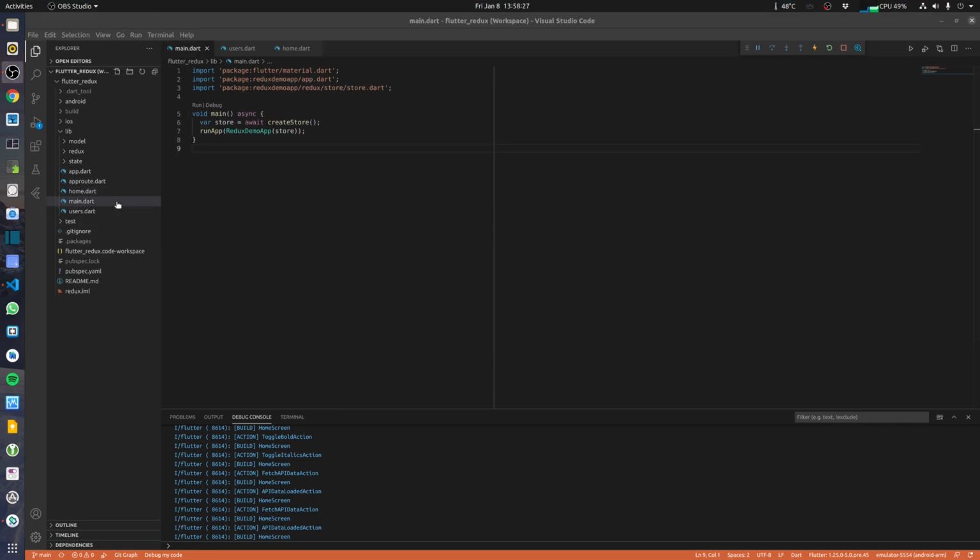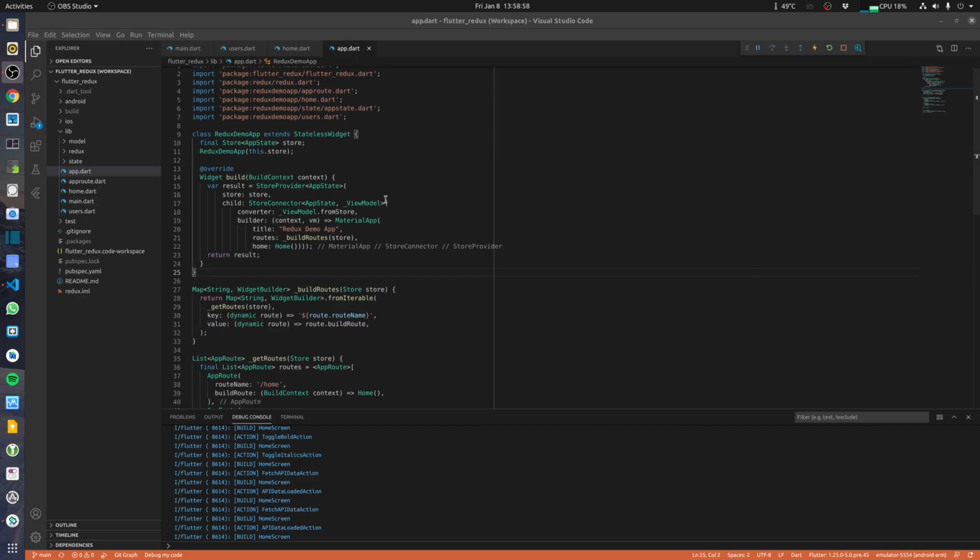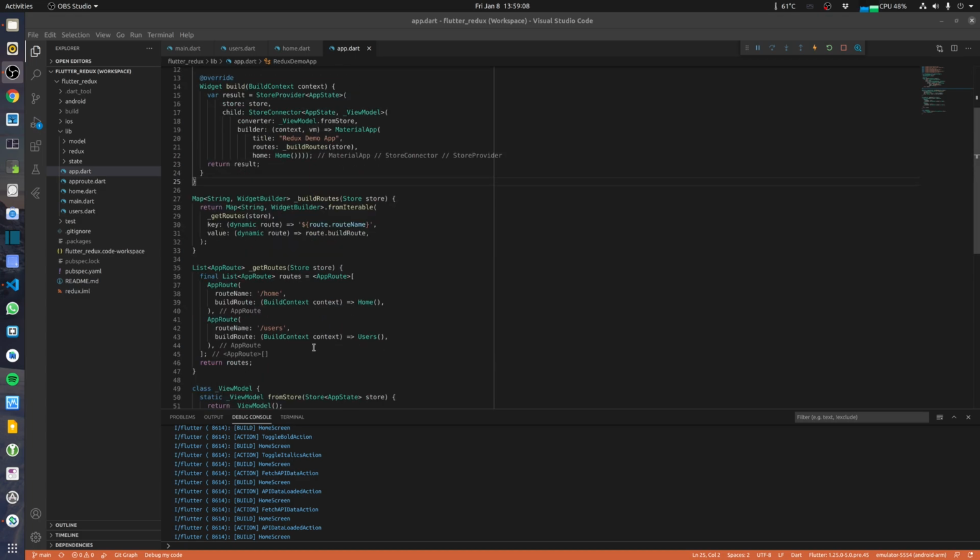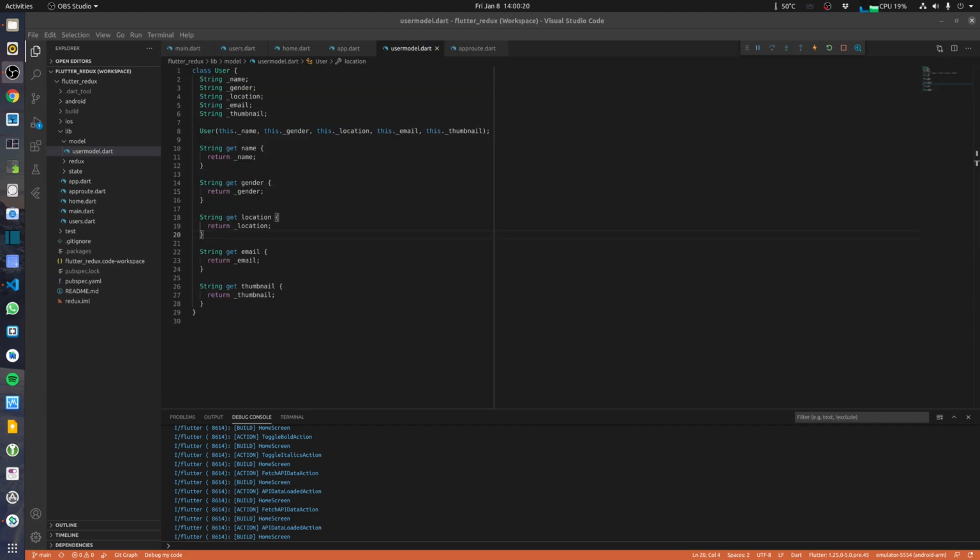The main.dart defines the main function, which runs my Redux demo app. The app.dart builds my material app, and it defines the routes. So in my application, I've got two routes. One is the home screen and another is the user screen. Under the model folder, I have the user model.dart, and this dart file defines my user class.